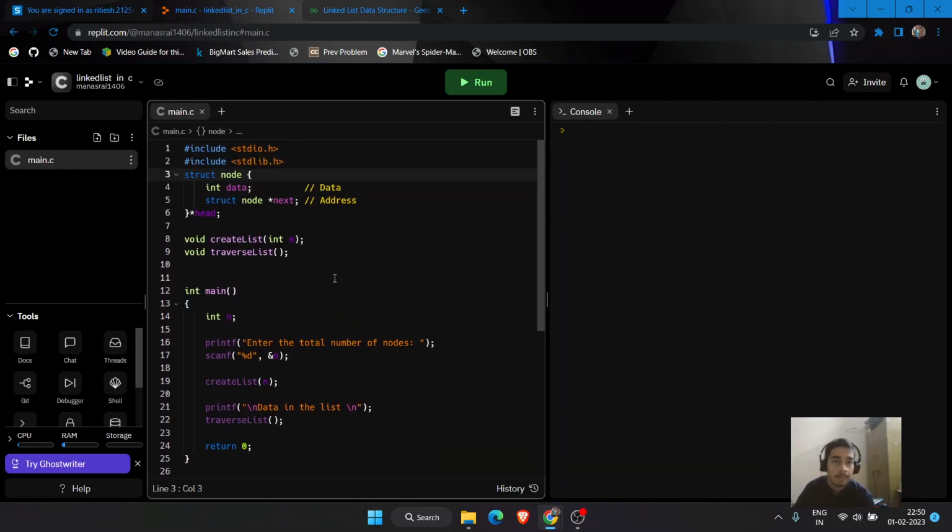Okay. So we will be creating two functions here. One is create list, in which we will be creating a linked list, and to print the linked list, that is the traversal part, we would be writing the traverse linked list function. So currently no function is created. I would be creating it.